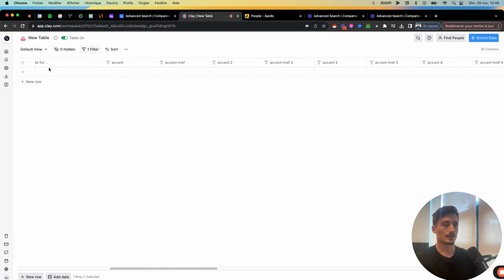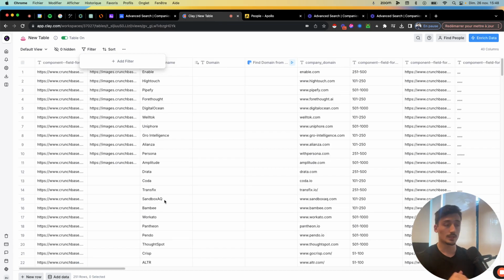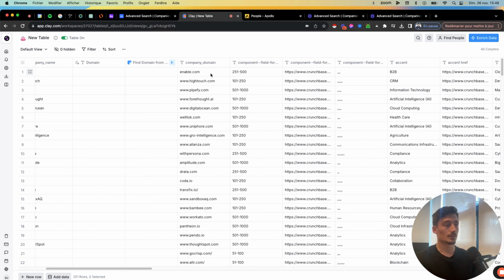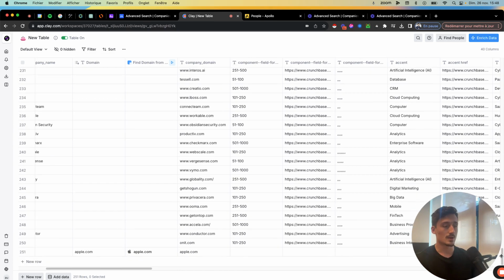So let's see. All right, we got the domain here, and essentially what you want to do is copy all the domains you have here into the right row, because this is the row that we're going to use to then find the contacts. That's just a bonus tip. If you have all the domains already, everything's chill. So then you take all the domains that you have here. Let's take Apple, whatever.